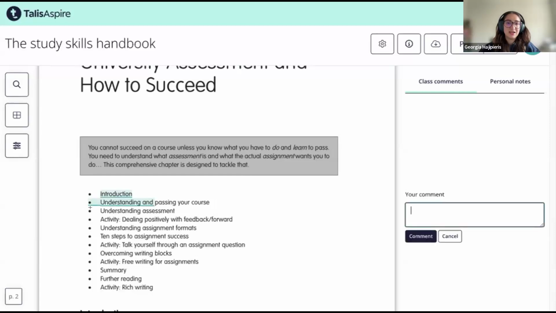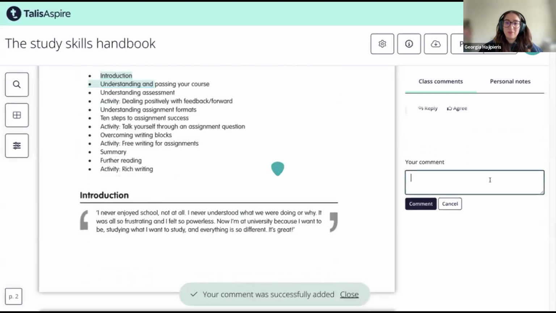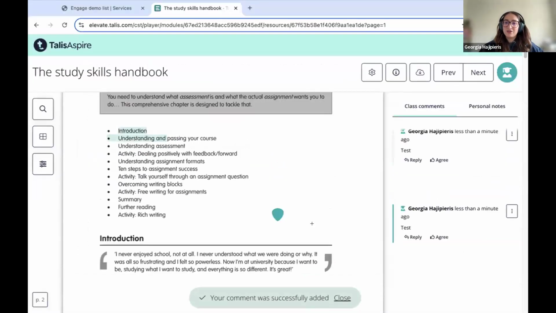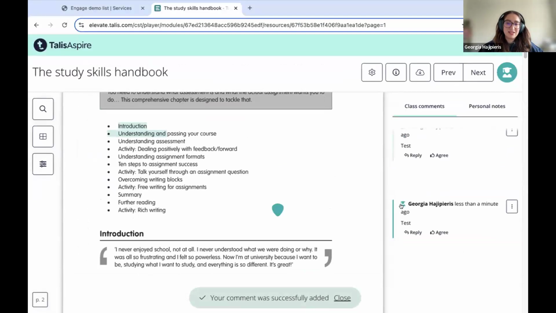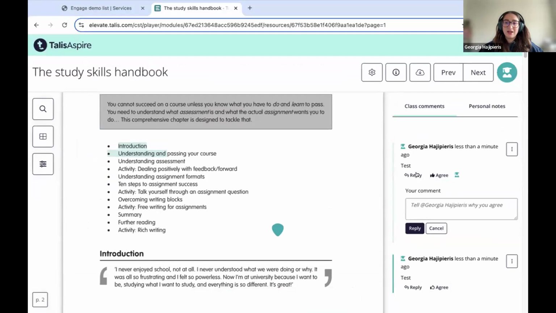You as the educator can leave some comments by highlighting. You can also drop a pin on a different area of the text or the document. And you can see I'm an academic here because I've got a little academic sign. I can agree with comments here, and I can also reply to comments too.